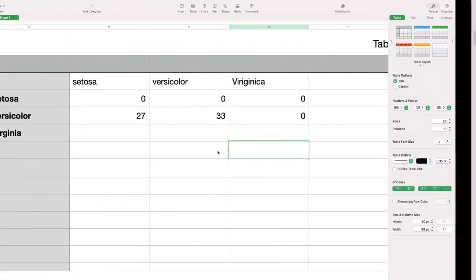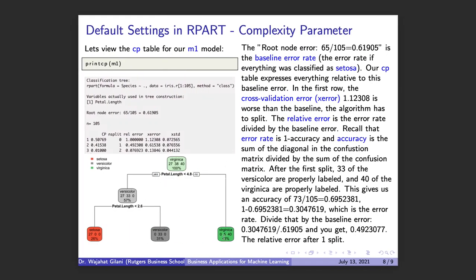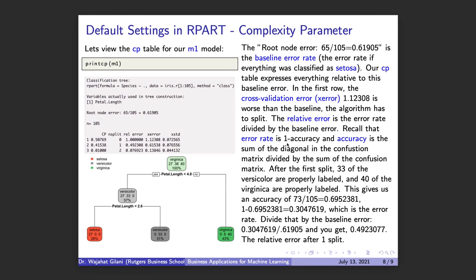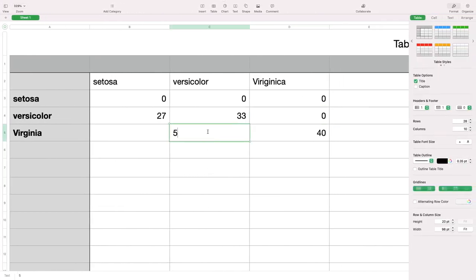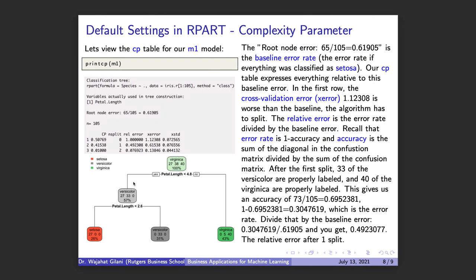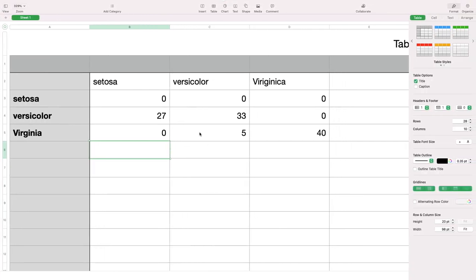Bam. I come back to the other split right here. Virginica is the last one. Again, we look at this box. Where is Virginica in this list of numbers? Virginica is always the last one. It's the last one alphabetically. It's the 40. That's where Virginica is. I put 40 over here. Right? 5. What's the middle value? The middle value is Versicolor. And finally, 0. That's Setosa. And that is how, using these two children, there's only two so far, I didn't have three, so that's why Setosa had all zeros going across, we managed to create our confusion matrix.